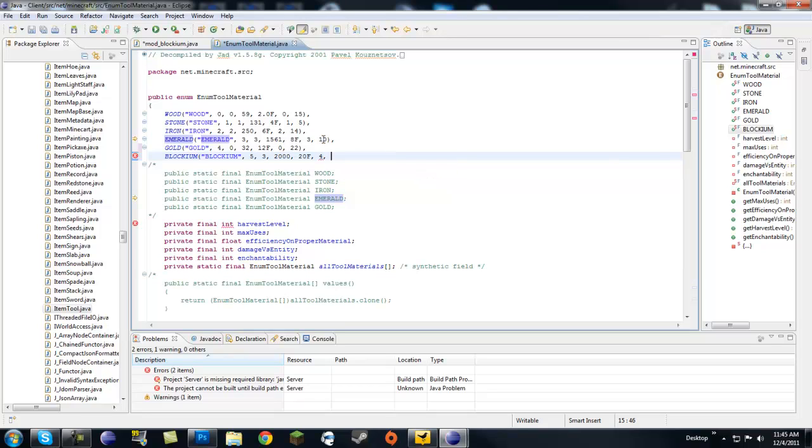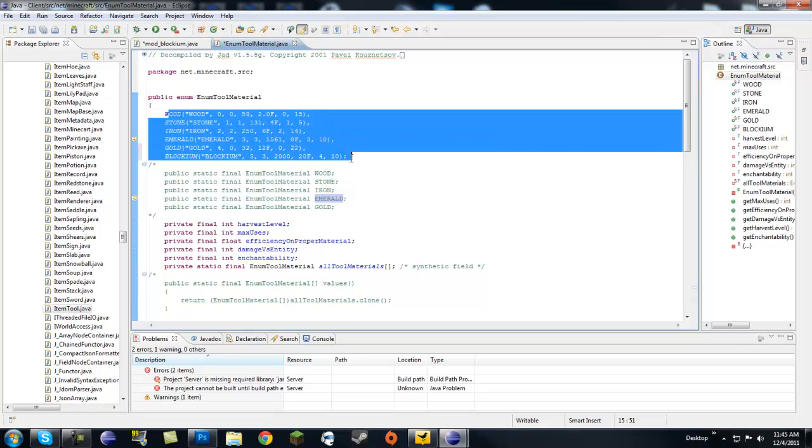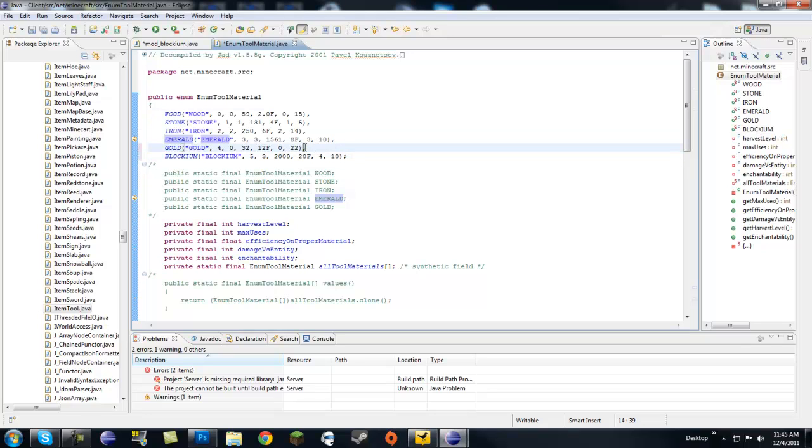And then the last number has something to do with enchanting. I'm not really sure yet. But, yeah, I don't know. So let's go ahead and make it the same as diamond. Let's just put it to 10. And at the end of this line, you want to put a semicolon, ending this line of code. Don't forget that little comma right there and semicolon right there, because this will probably mess you up if you end the line of code too fast.